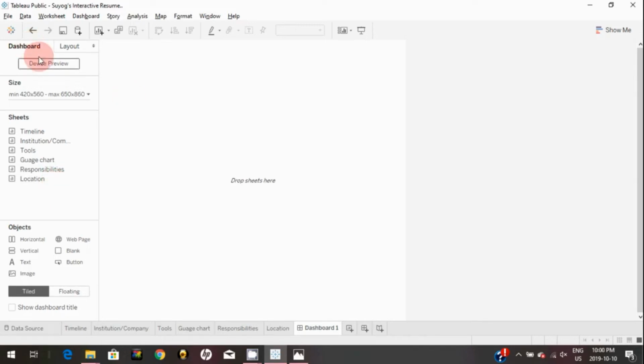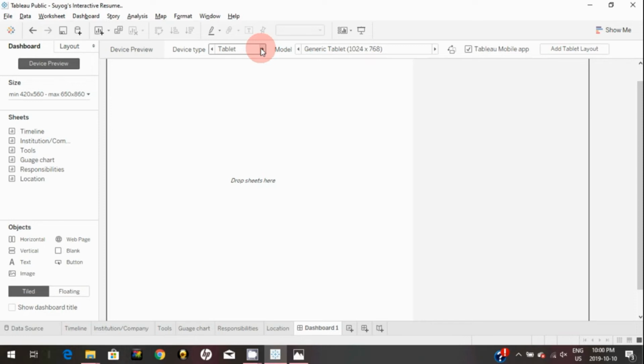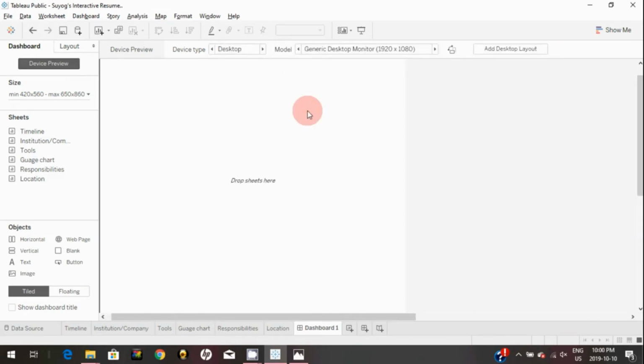In the dashboard pane, you will see this device preview option. So if you click on this, you will get an option to select different devices like desktop, tablet, phone, etc. So depending on your audience, you can choose which layout you want to use for your end users. But for this dashboard, I'm not going to select any particular one, and I'm just going to do it manually.